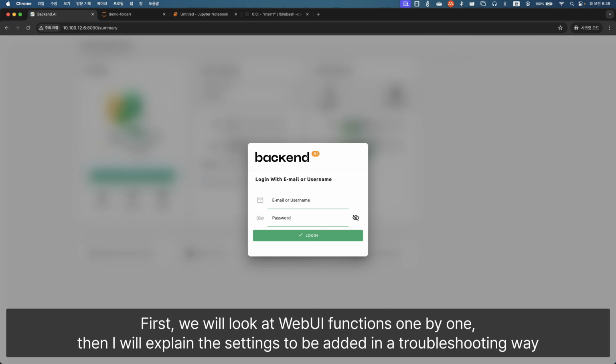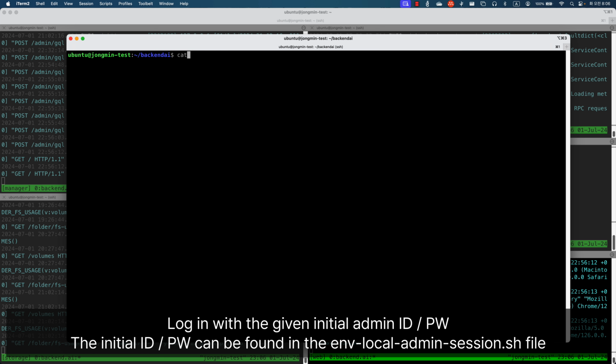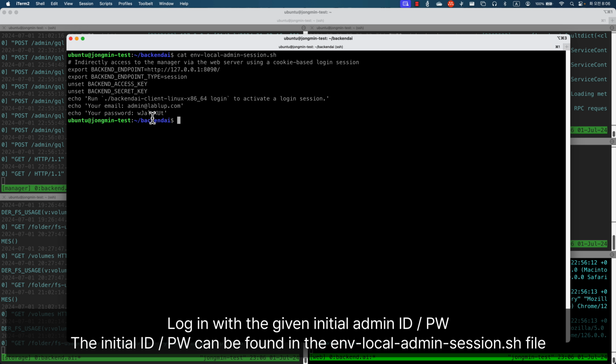First, we'll look at the web UI functions one by one. Then I'll explain the settings to be added in a troubleshooting way. Log in with the given initial admin ID and password. The initial ID and password can be found in the env-local-admin-session.sh file.